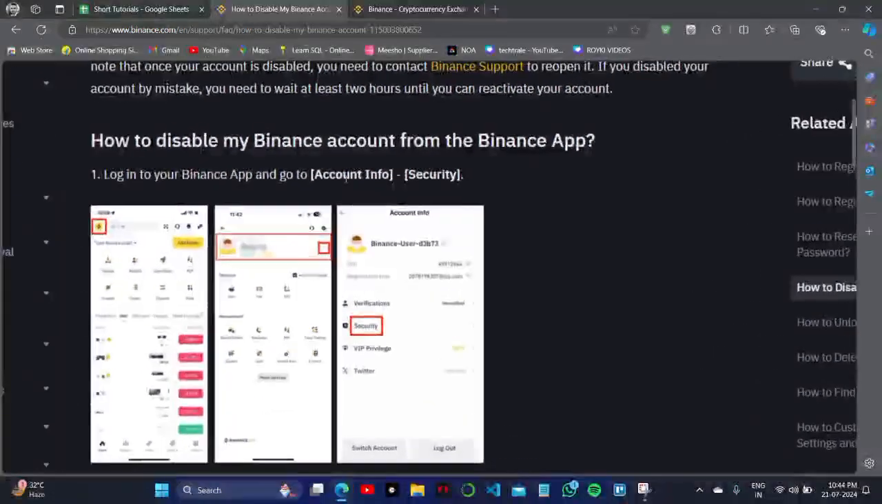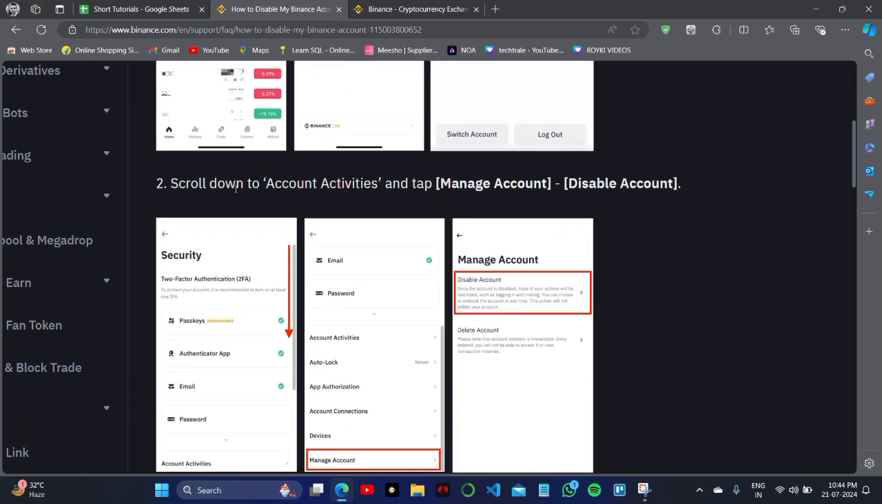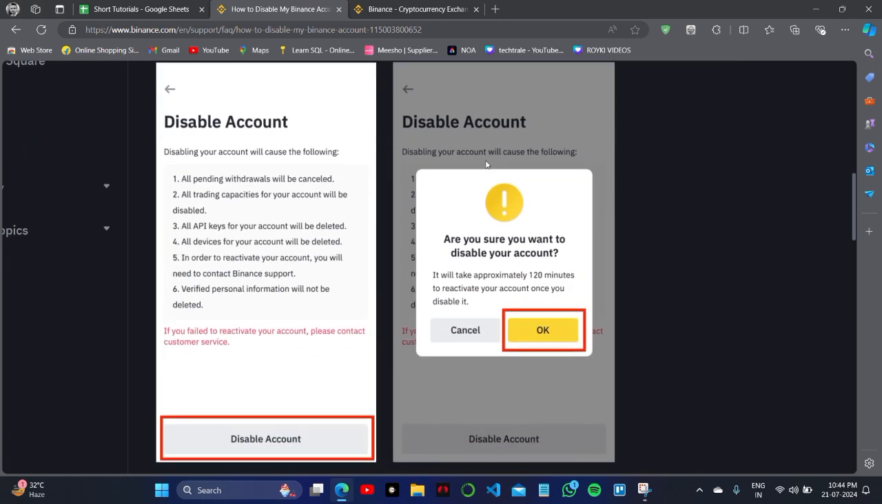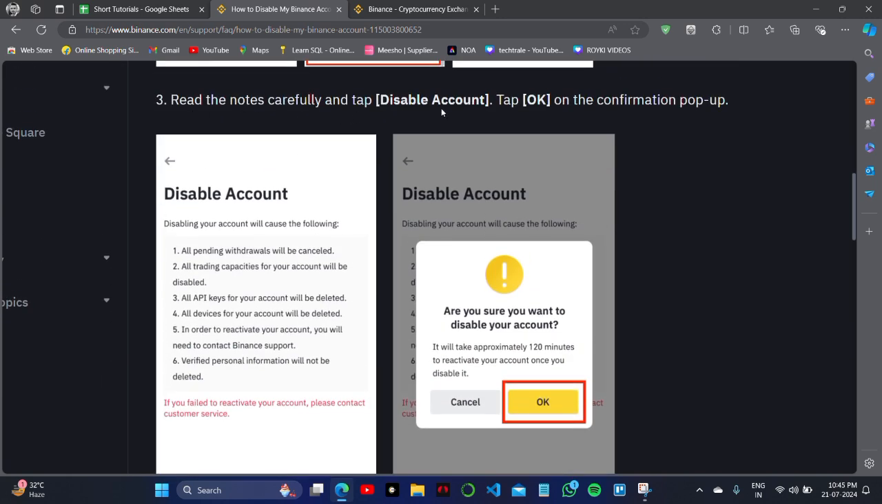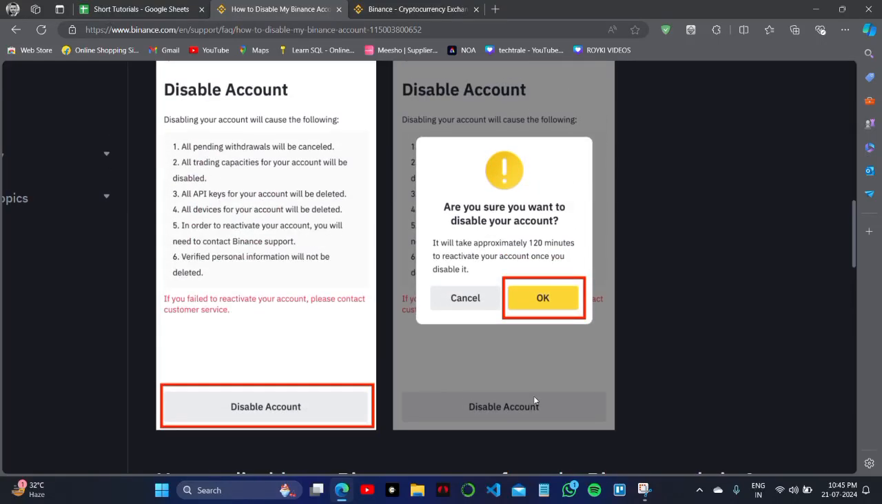Log into your Binance app and go to the account information setting on your phone, and then you have to click on the security option tab here available on your profile. From this menu, you have to click on the manage account option and then click on the account. As you can see, there is an option to disable the account. Now you simply have to read it carefully and click on the OK button to disable your account, and then you can change your account easily after deactivating once.